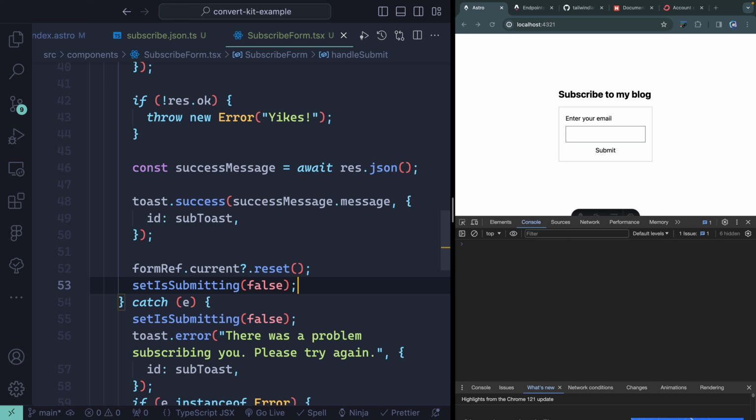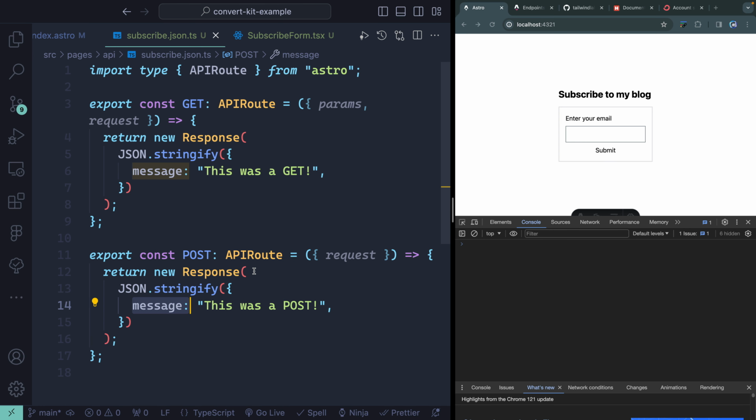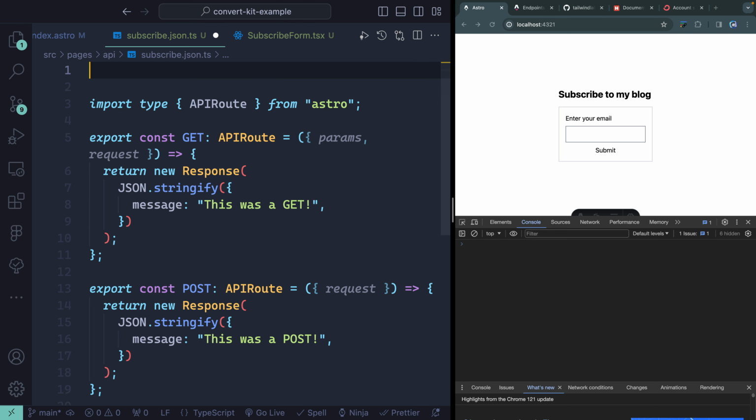The next thing we need to do is hook this all up to ConvertKit. Now for that, I'm going to come to my server over here. Now this subscribe.json.ts is server run. And you might remember that we said we needed to actually set this up with the Netlify adapter.